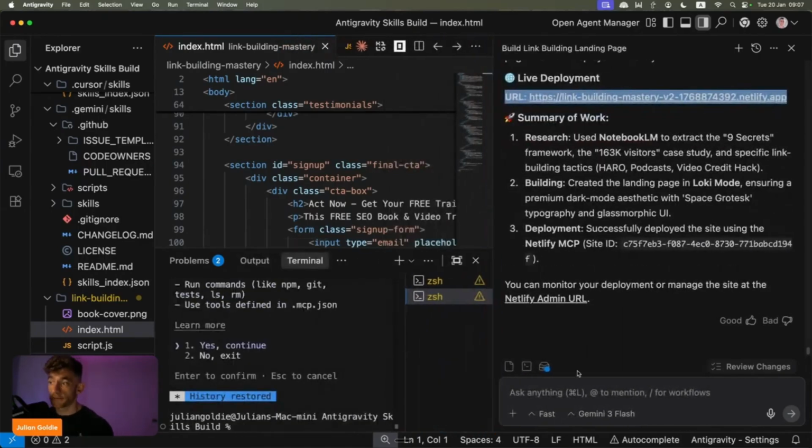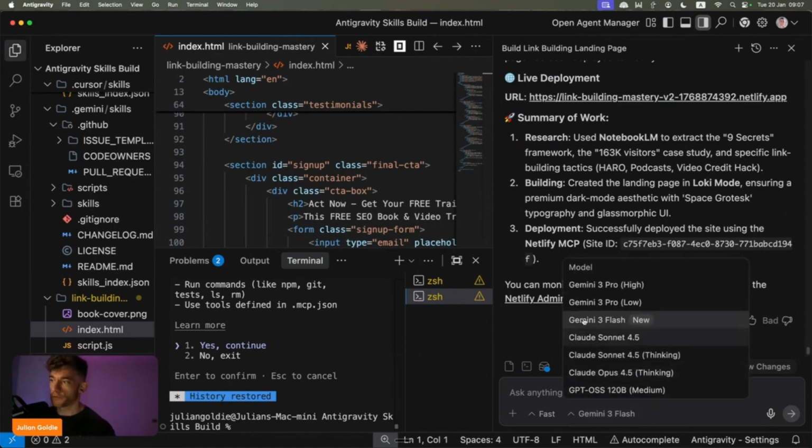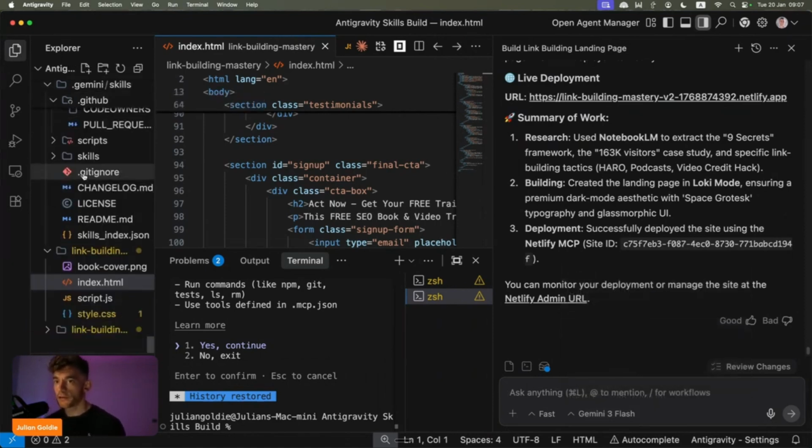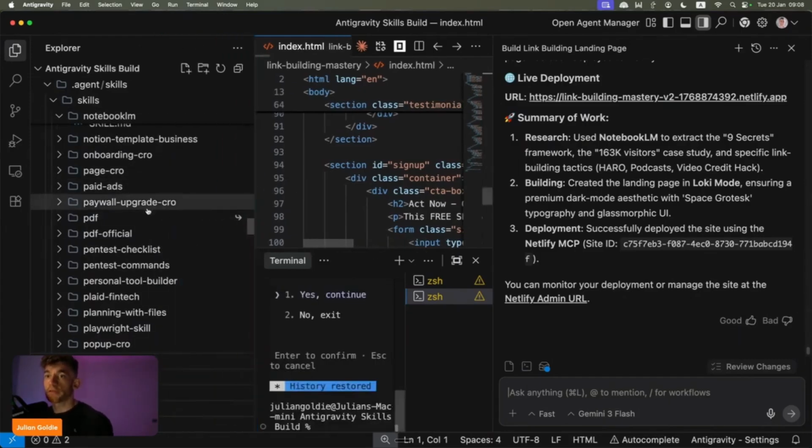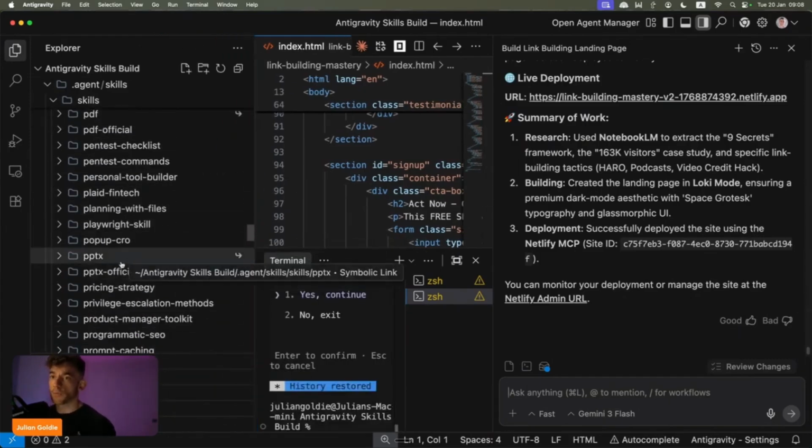It's free. I never seem to hit the limits with Gemini Flash. And you can also get access to Claude Opus and that sort of thing. Plus, you get all these skills, as you can see on the left-hand side, for pretty much everything you can think of, even, for example, using PDFs or PowerPoints and that sort of thing.